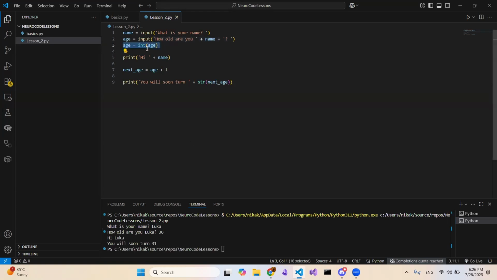it will take it in here. We will have that value in age. Then we will get the next age variable, which becomes age plus 1, in this case 31. Then we turn it into text so that we can write it on the screen. So we will see, you will soon turn 31. So this is the essence of taking the input. Pretty much these are the two main things that we'll be using input for. So either we will be taking some text, or we'll be taking some number, in which case we just take the input and then convert it to an int or float.